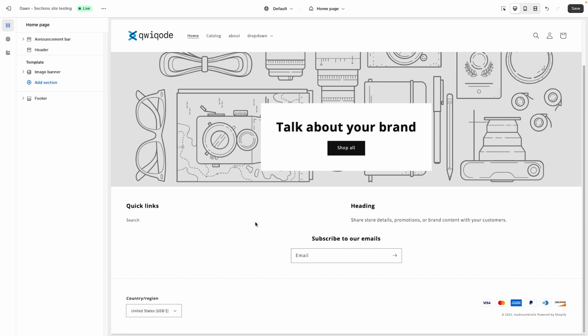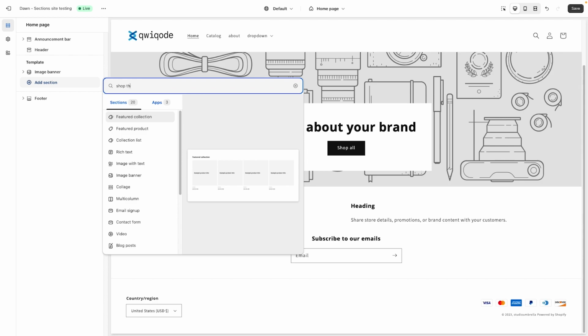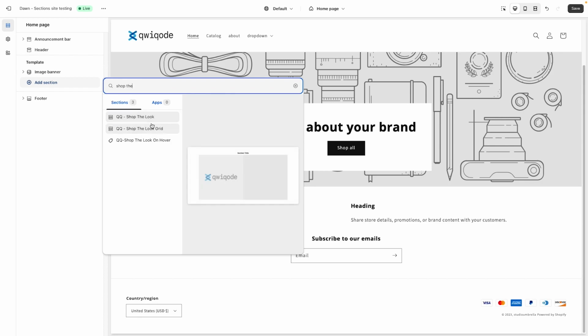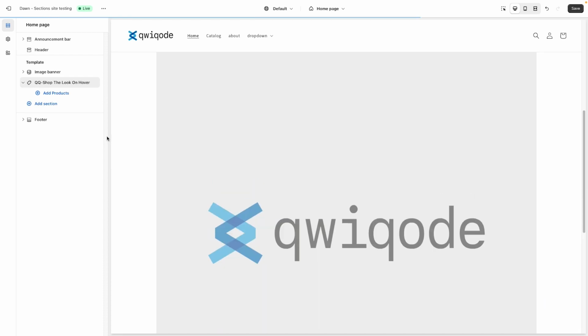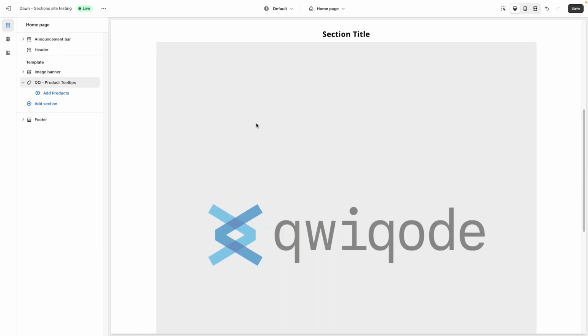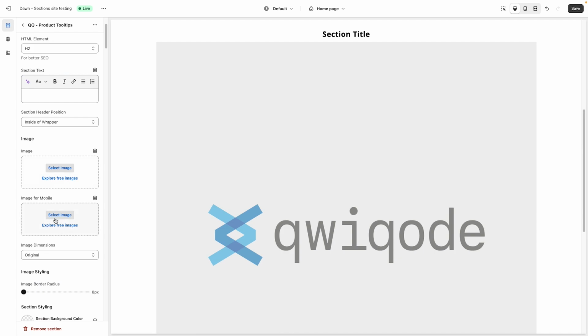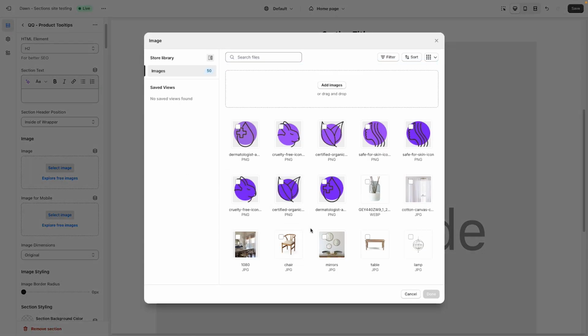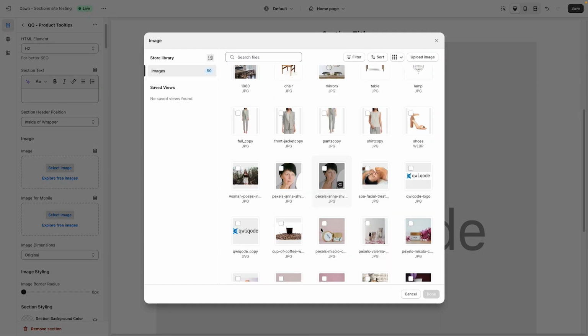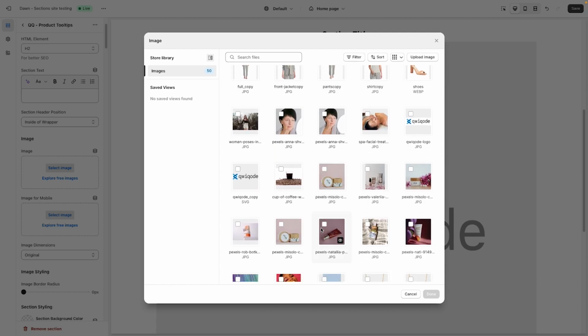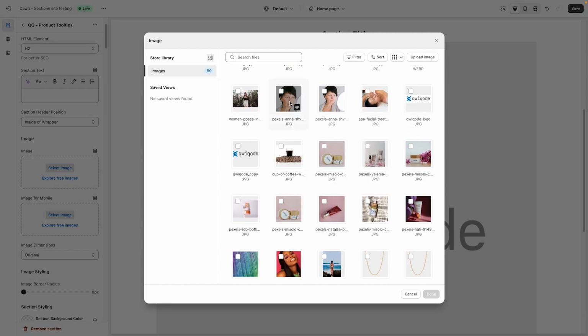So to get started, head over to your theme editor, navigate to the page you want to add the section to. Over on the left, click on Add Section and search for the section. And you have here, Shop the Look on Hover. So let's start by adding in an image. So we click on here, we click right over there, and we'll look for this image right there.